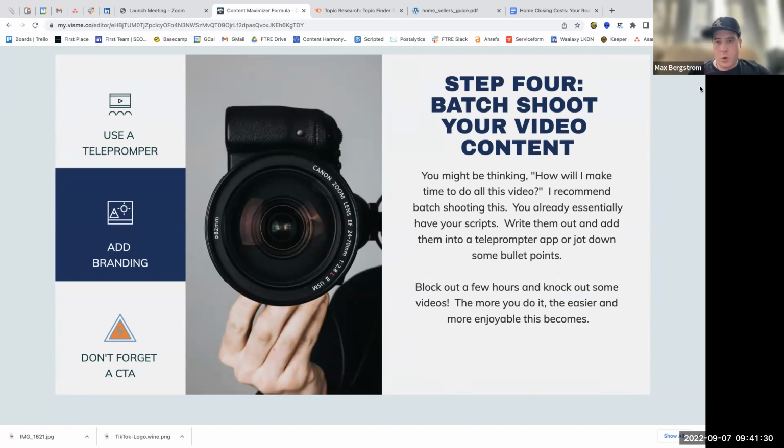So, you've got your lead magnets, your blogs, you essentially already have your video scripts, because you only need to really add an intro and a call to action. So, use a teleprompter app for that when you're creating your videos on your phone, or jot down some bullet points, block out a few hours and knock out some videos.